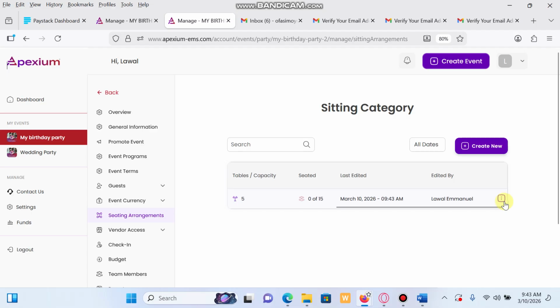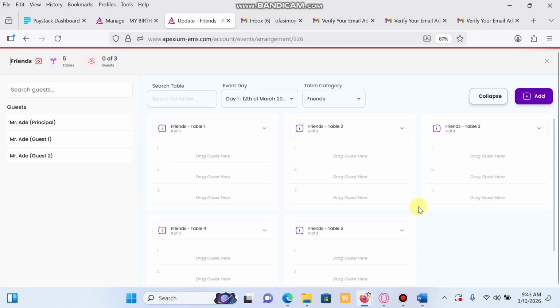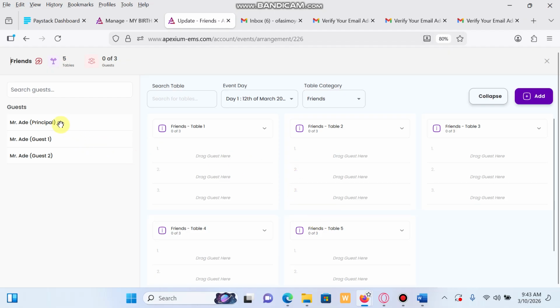So if you go here now, click on edit. That means you want to edit the seating arrangement for friends. So you can see these are the people under friends. We set Ade and we added 2 people, as in we attached 2 people to Ade. So that means that Ade is coming with 2 people. So if other people have been added to friends, you will see them here. If they have attachment, you see them. The reason why you are seeing Ade, guest 1, guest 2, principal: Ade is the principal, but these are the guests he is coming with.